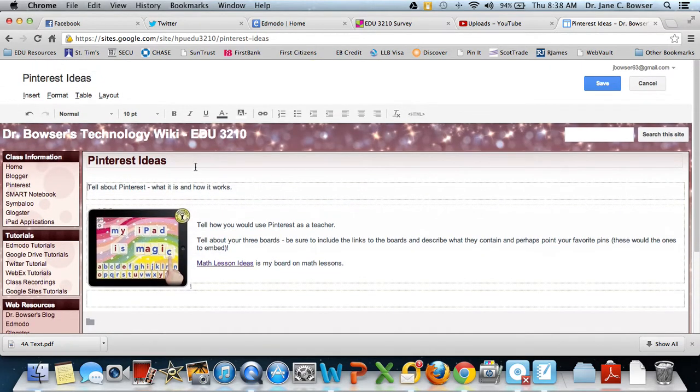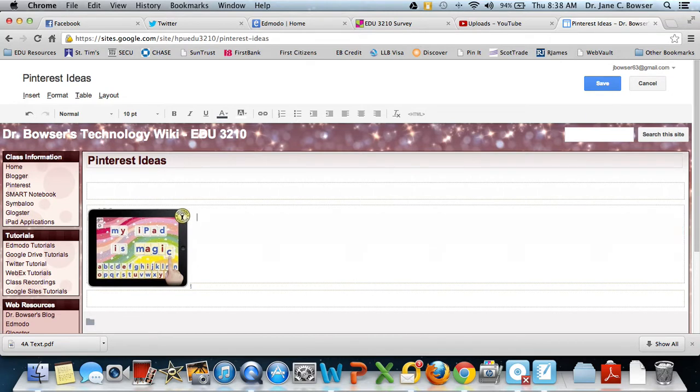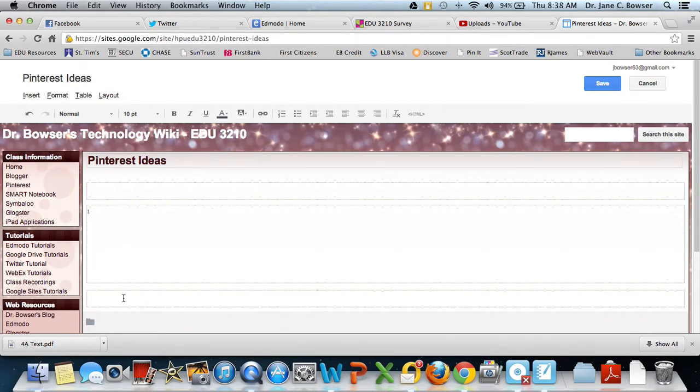When I do a one column layout, I actually get three sections. I get a section here, and you can see this box. I get a section here, and I'm going to be deleting things as we go through this. And I get a section down below. What this does is give me three areas with which to work.